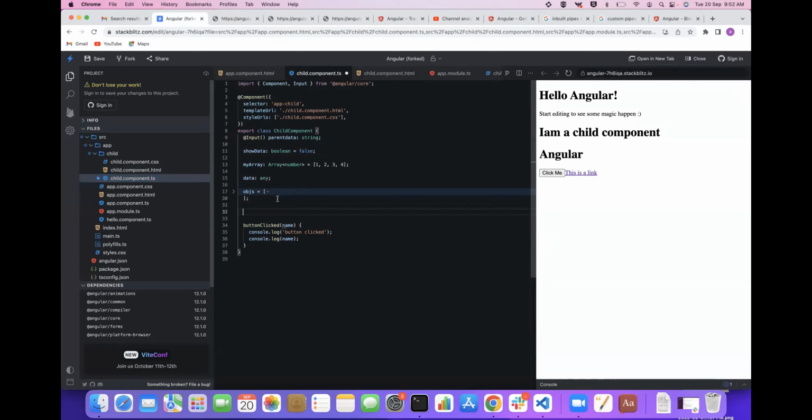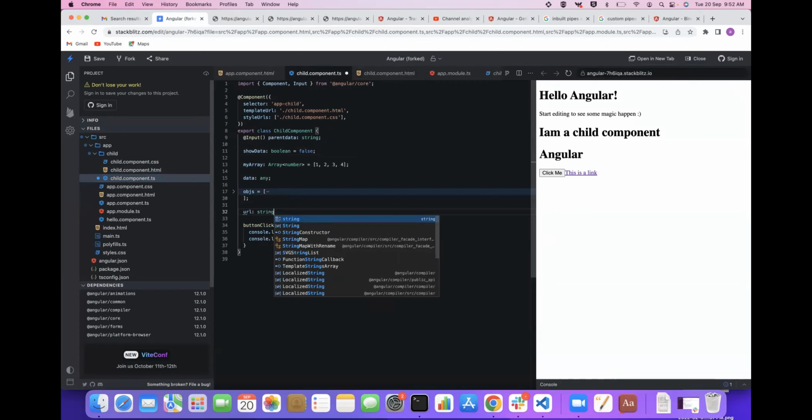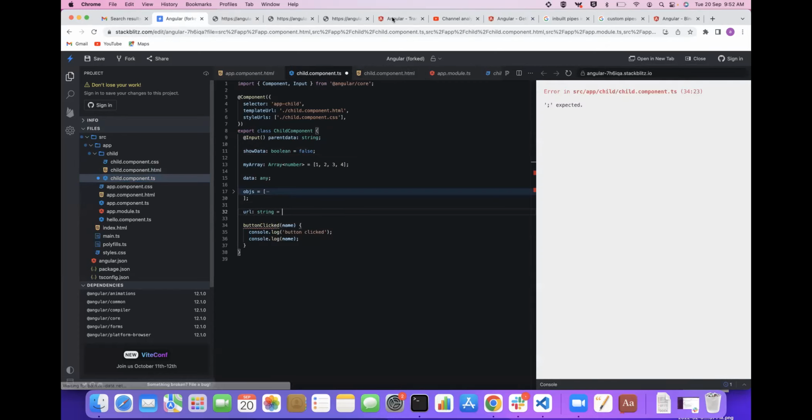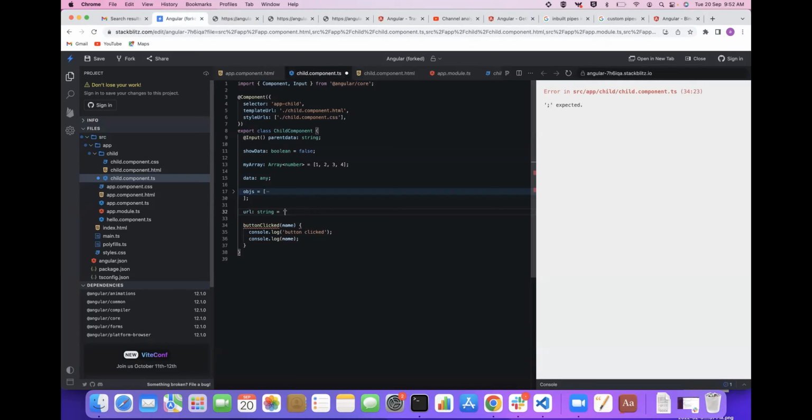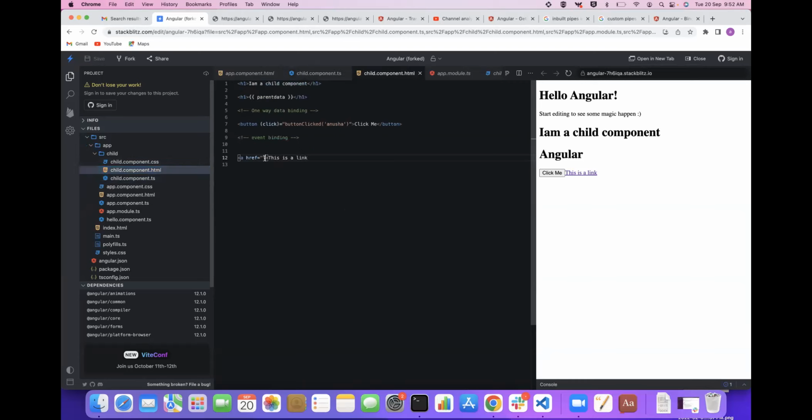For example, URL, and it is of the type string. Okay. And I am assigning some value to it. Okay. Just we will give this. Okay. Now what I will do, this URL, I can take it and I can give it to href here.